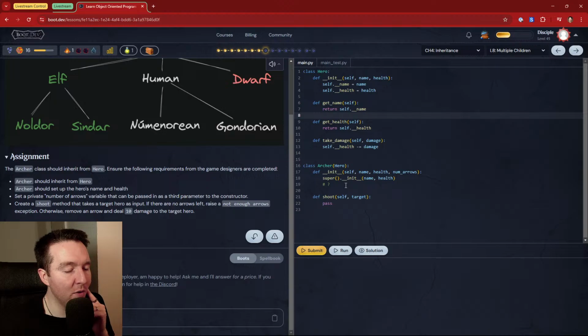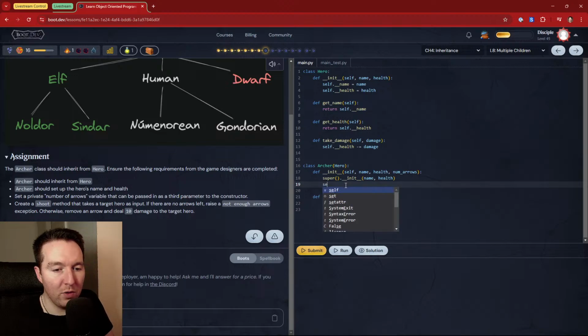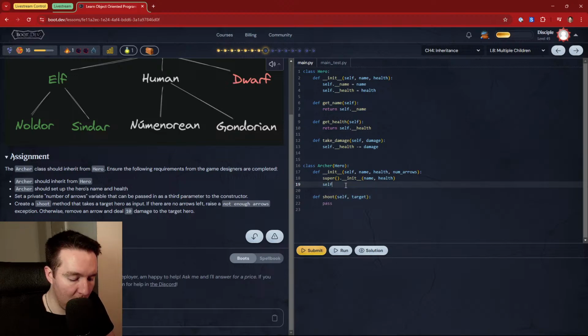Archer should shout up the hero's name and health. So it does. Set a private number of arrows variable that can be passed in as a third parameter to the constructor. It already is. Create a shoot method. So self dot, do it like the other ones, I guess. Like so, num arrows equals num arrows.